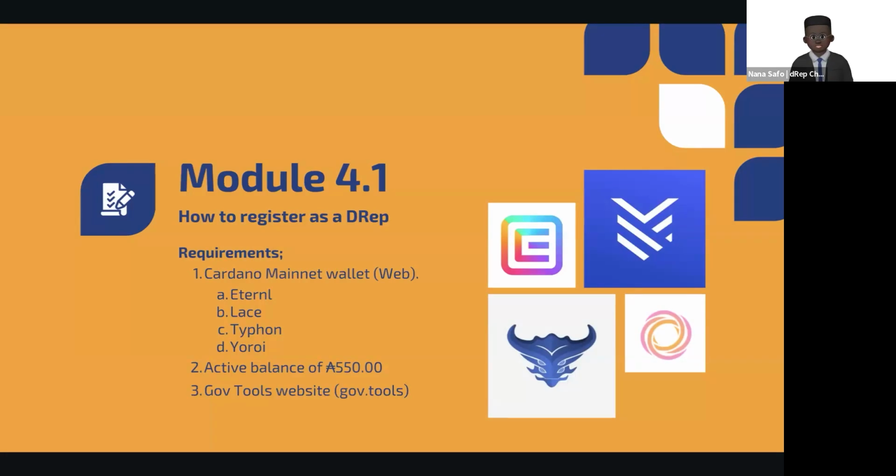So we are going to look at how we are going to register as a dRep, but we are considering these wallet types, which are Eternal, Lace, Typhoon, and then Yoroi. And for this particular webinar or demonstration, I'm going to make use of the Eternal wallet, and I'm making use of the web version. So the Google Chrome web version, that is what I'm going to make use of. And you also need to have an active balance of at least 550 ADA. And then we are also going to register or become a dRep through the GovTools website.